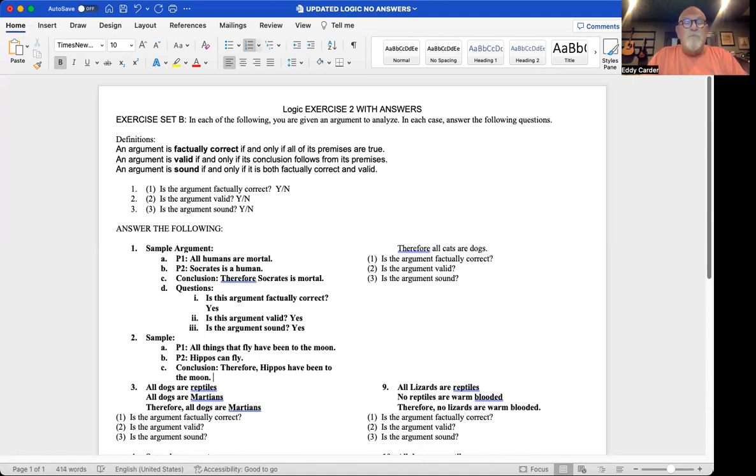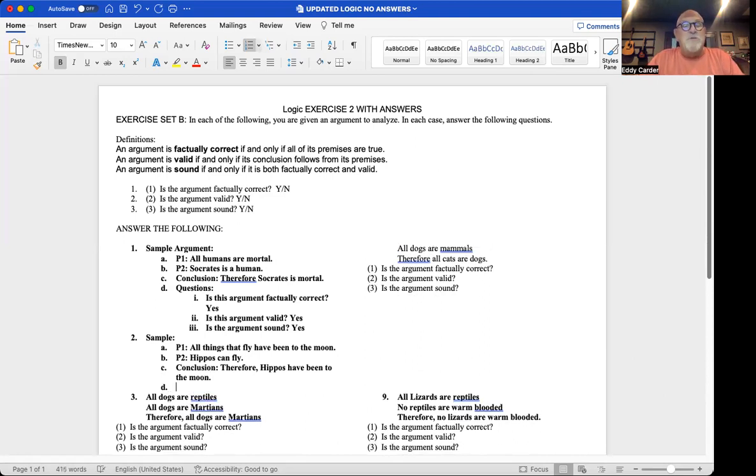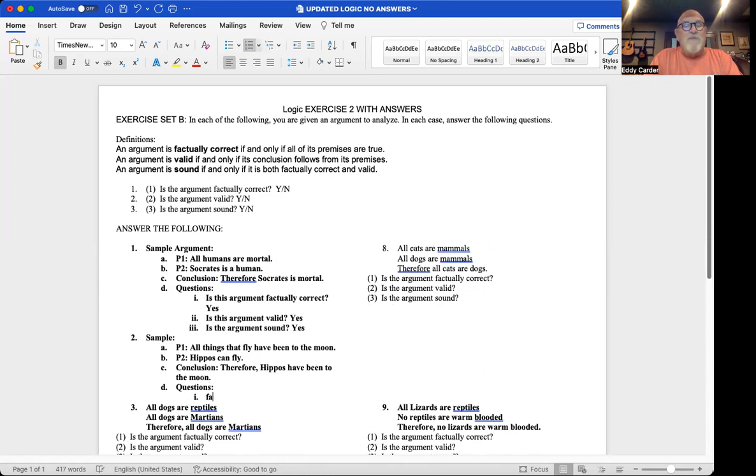All right, so let's go through the steps and the questions regarding this argument. Is this argument factually correct? Well, you know it's not factually correct, because it is not true that all things that can fly have been to the moon. That's not true in real life. There are airplanes that fly that have not been to the moon. There are frisbees that fly that have not been to the moon. There are birds that fly that have not been to the moon. So no, it's not factually correct.